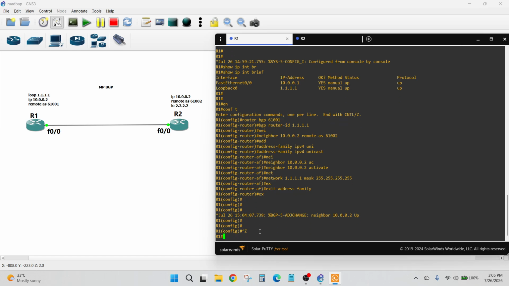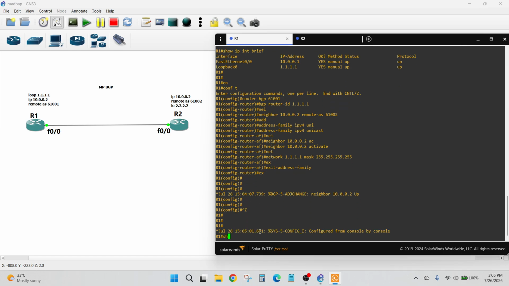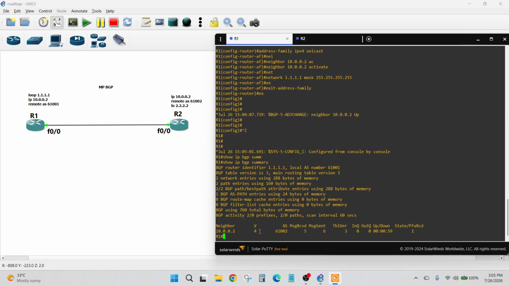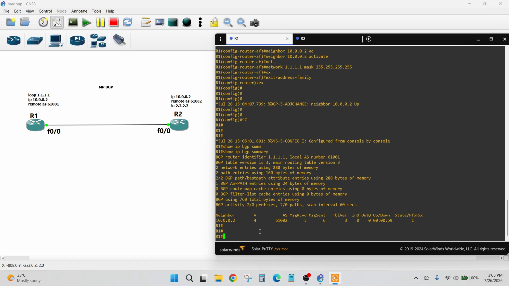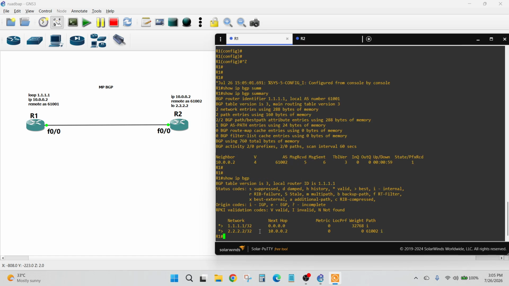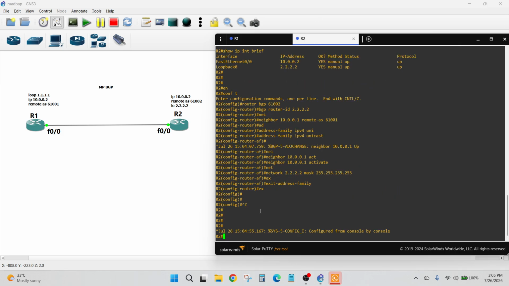Control Z, and now I check show ip bgp summary. So you can see our BGP is configured successfully. Now I check show ip bgp. You can see our BGP networks 1.1.1.1 and 2.2.2.2 confirmed successfully, with /32. So let's go to our router 2.